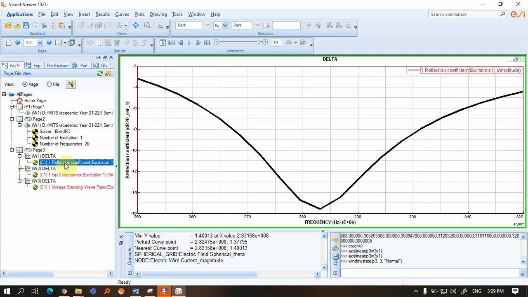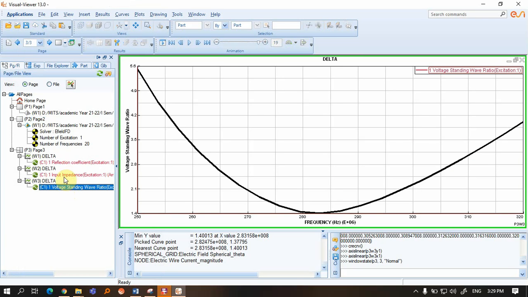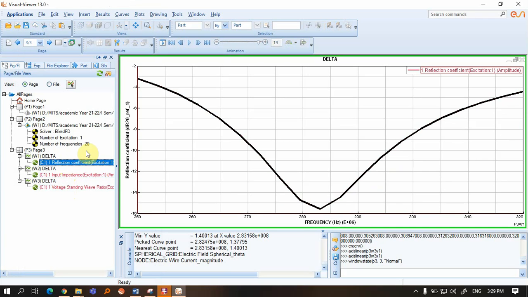So these are all the plots you need to plot: VSWR, input impedance, your reflection coefficient, your current and your radiation pattern, and that is what you need to analyze. You should see whether, as per theory, you are getting those values or not. So that's it for your dipole antenna. Thank you.